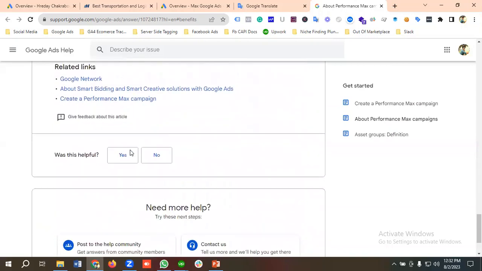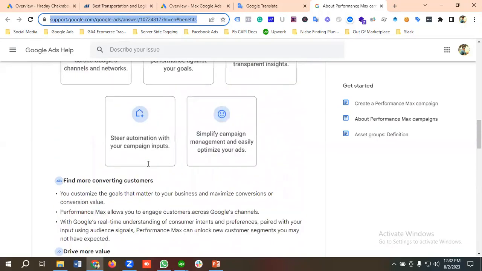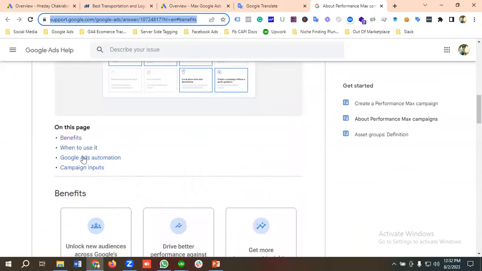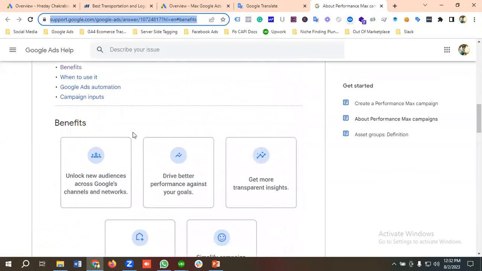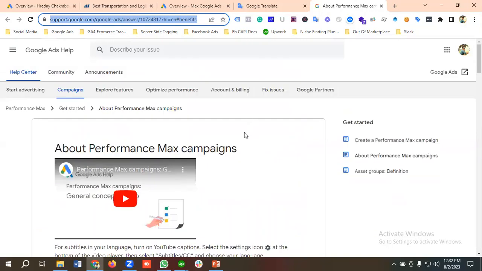Okay, so this is a very useful doc. I'm going to share this doc file in the video description so that you can study further about Performance Max campaign and the benefits of using Performance Max campaign. Okay, so let's create a new Performance Max campaign.